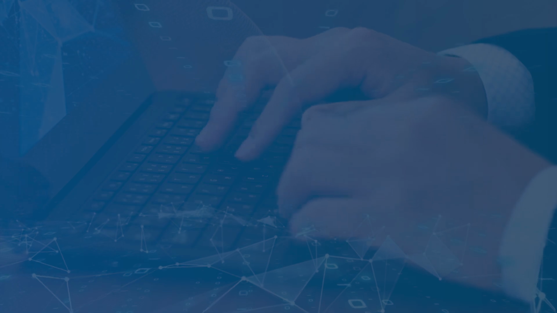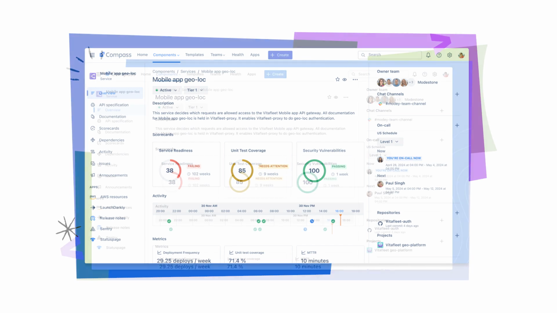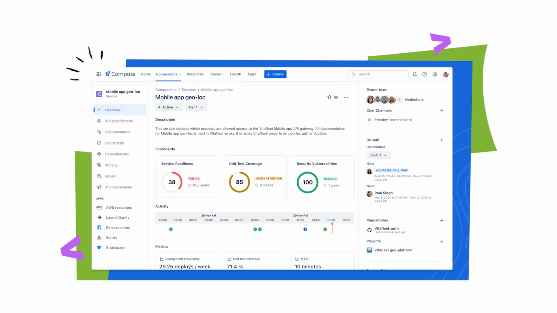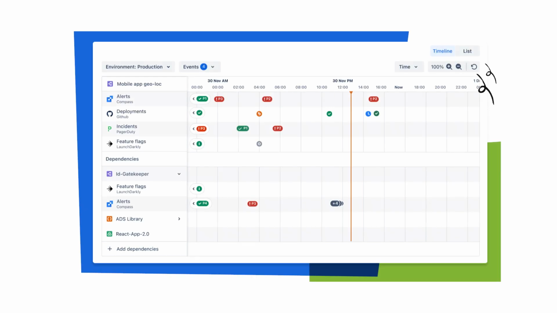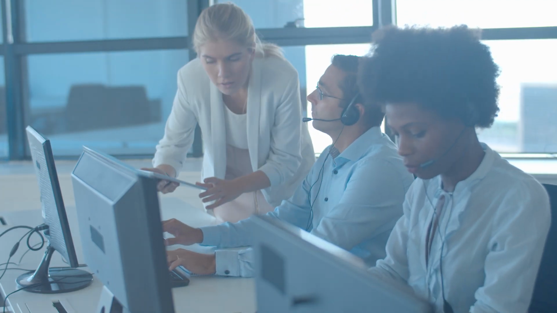Let's dive in. Compass is a developer experience platform created by Atlassian that helps engineering teams organize, visualize, and optimize their software development process. It acts as a centralized catalog for all your software components, services, and dependencies, providing a single source of truth for your engineering ecosystem.